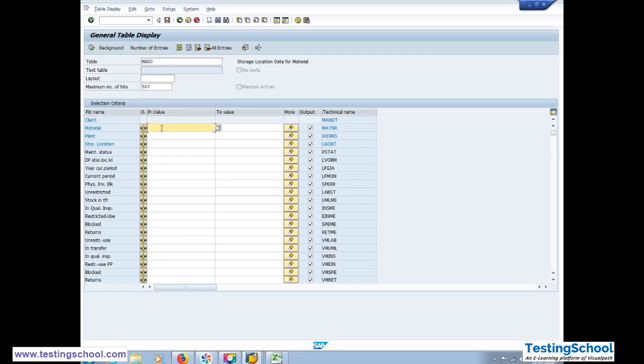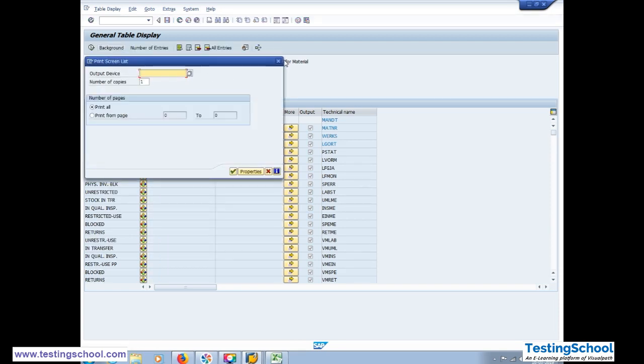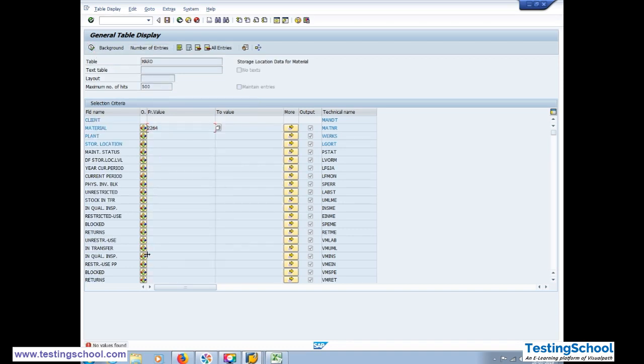In MARD we'll see, do we have our newly created data, some information? Let's see. Sorry, not in background, in foreground we'll run. No value. Since you have not used this material, we have only created this material, so there is no information related to storage location. We have defined that this material is there, then it will go to this storage location, but we have not yet put any real material in that storage location. That is why there is no data for this material.